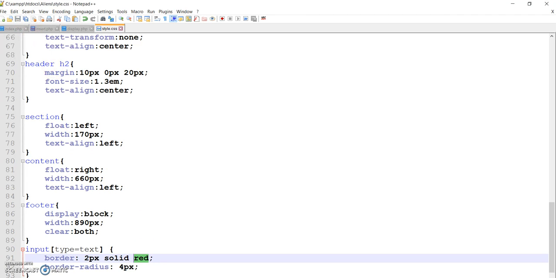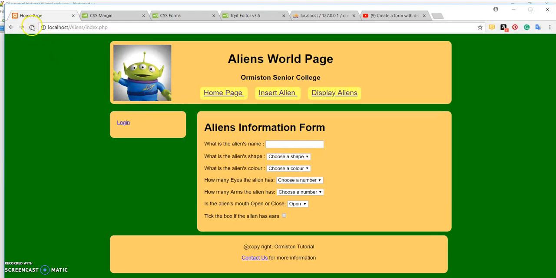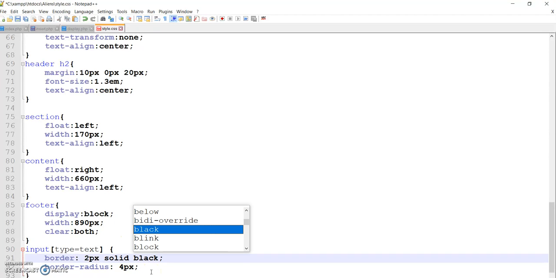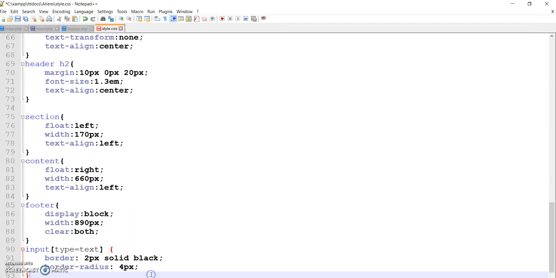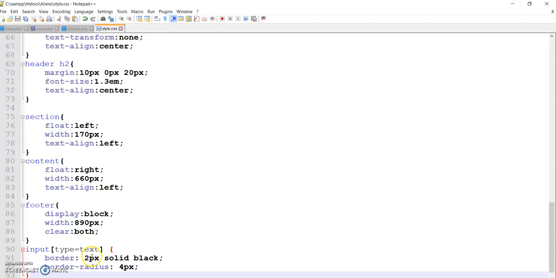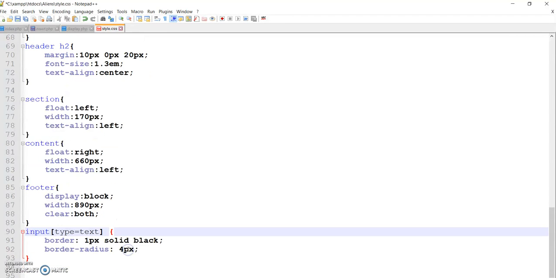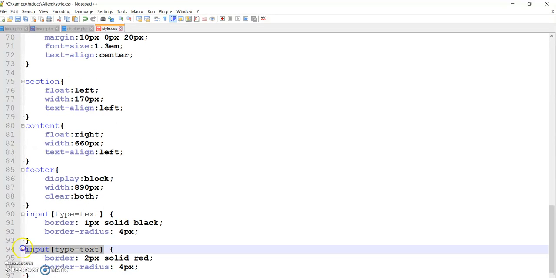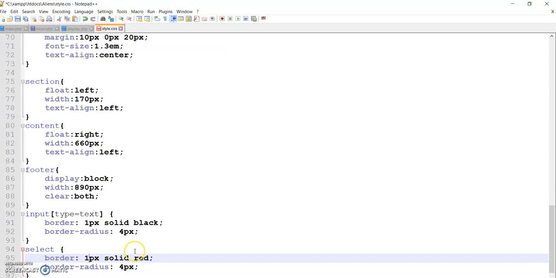So I only did the input text now, so it's only this one here that will change. So you can see, and if you like it, you can change the rest, or if you don't, I don't really like it, it's red. So I'm just going to do black. Yep, nicer. And maybe make it a little bit less. And then I will do the same with the select, so this is the input, and the rest is select. So I'm going to do the same with the select.